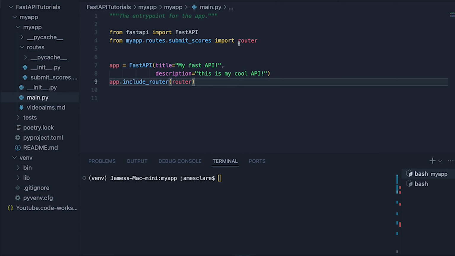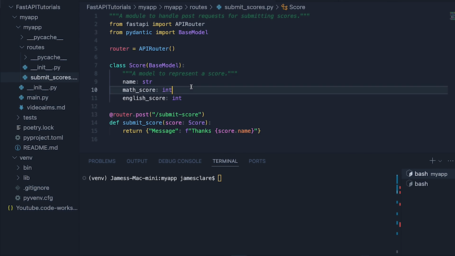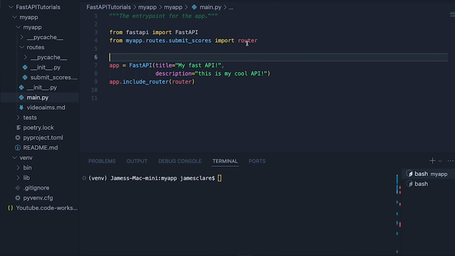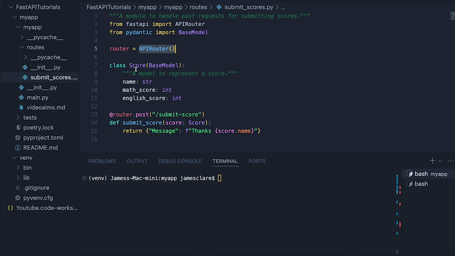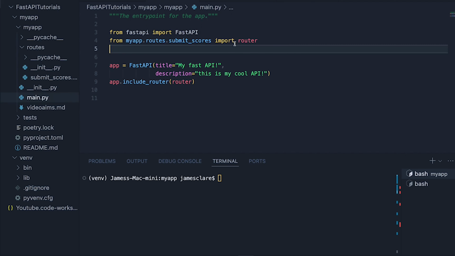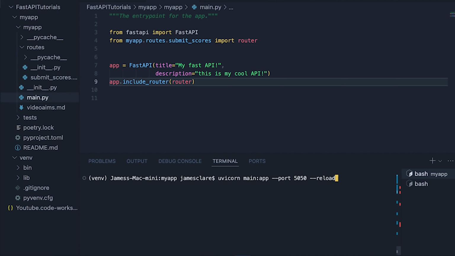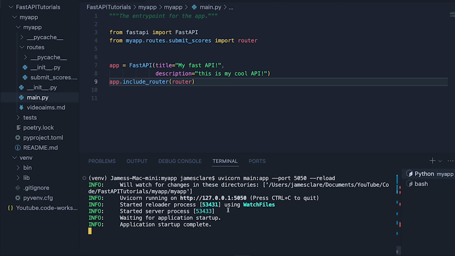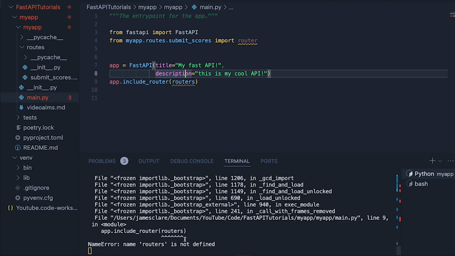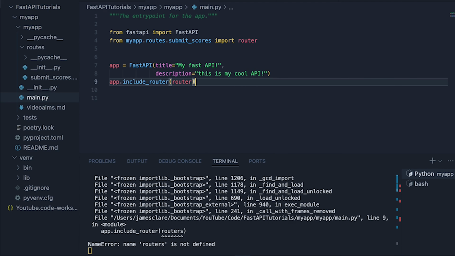Just make sure that these line up. So in this case, in submit_scores, router was called router, which is the API router object. This was now being imported into my main program here. So just make sure that this and this all line up. With that said, we can now give this a go at running. And it looks like it's good. So if this didn't work for whatever reason, you would know. Like if this was routers, for example, you would get this here. So let's try and rerun that.